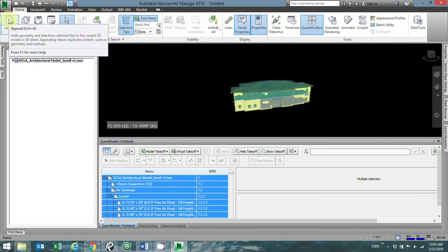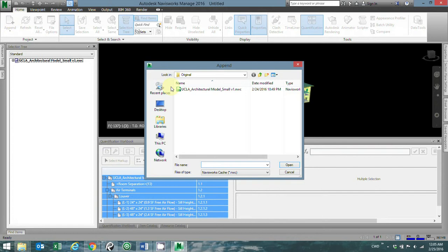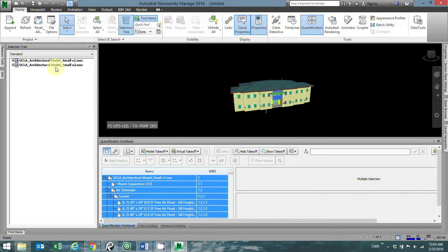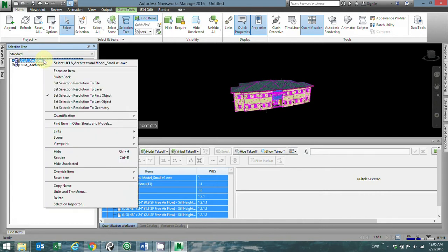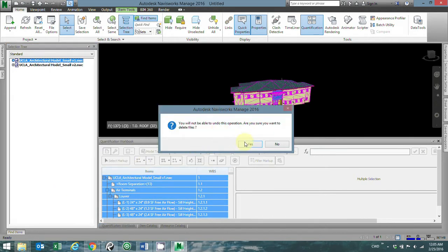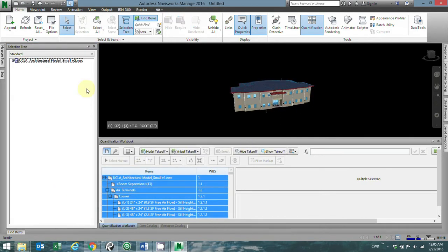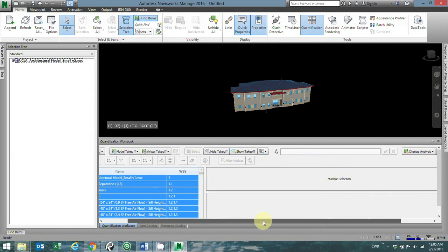So I come in here and I'm going to append in my revised model. And then I'm going to delete. I'm going to just click on that, and you can come down and just delete the original model. Yes, I'm sure. And now I'm going to come here to my quantification workbook.